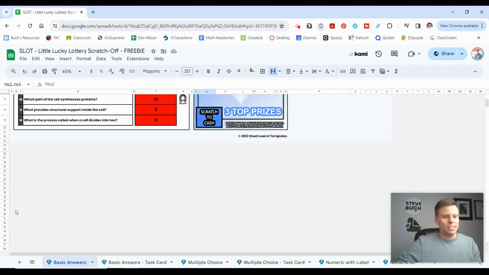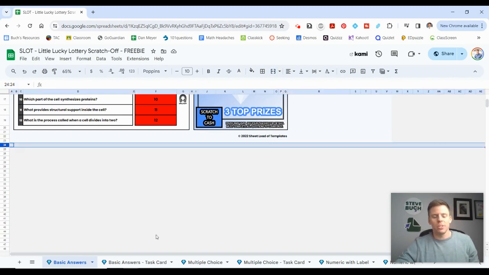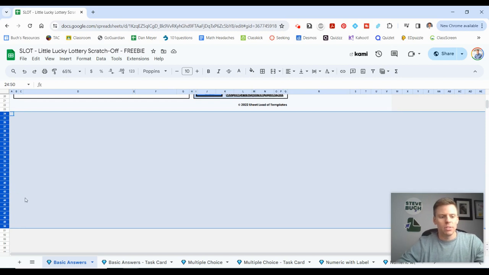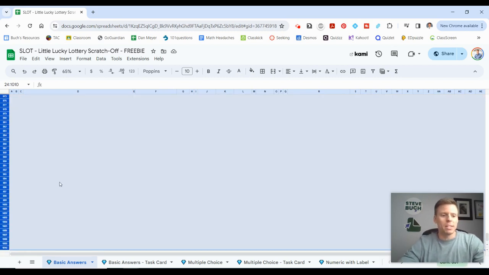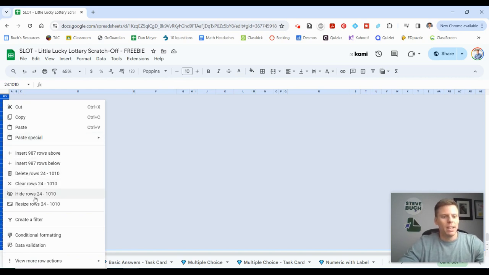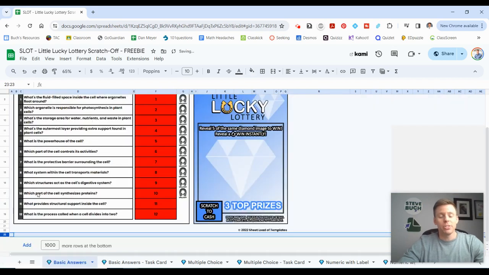Since we don't need students to really see any of that information below this section, we can just click on row 24, hit Shift, Control, and then arrow down. That'll highlight all the rows. Sorry, we have to do that arrow down twice. Do a right click off to the side there and hide rows. Make sure you don't delete the rows because that actually is how the activity is running.